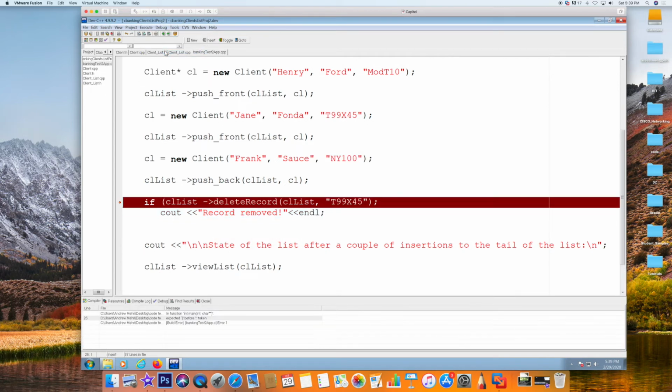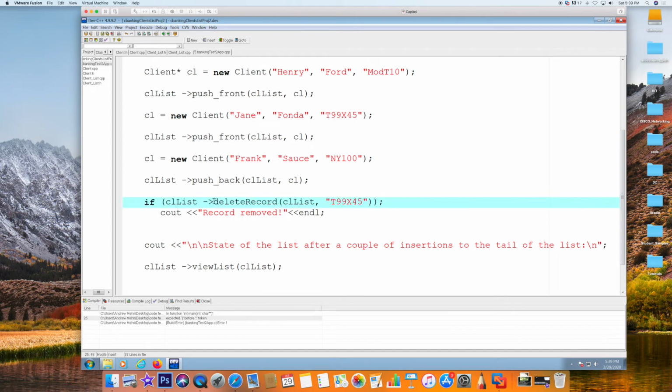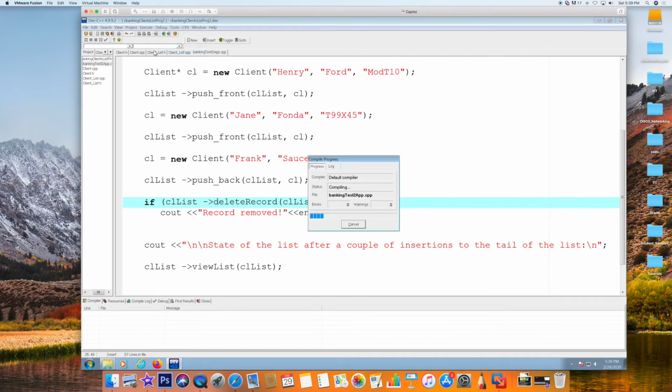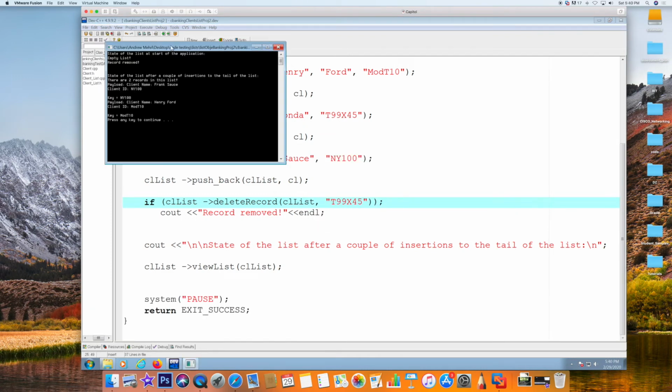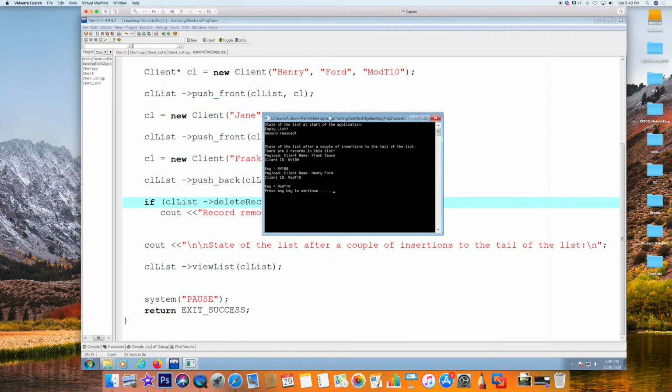Compile and run. And let's see, delete CLEs. I'm missing 1 parenthesis. It's an if statement after all, right? So this is the evaluation. Okay. Compile and run. And there you go. And let's see if it did. So indeed it shows 2 records, and it shows record removed. So we have Frank Sauce, we have Henry Ford, and sure enough, Jane Fonda is not in the list.